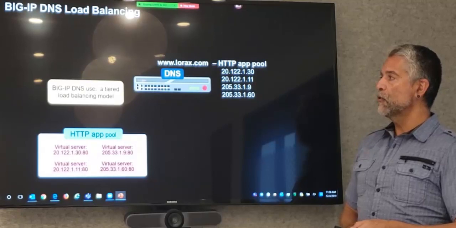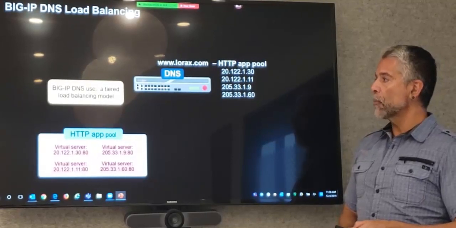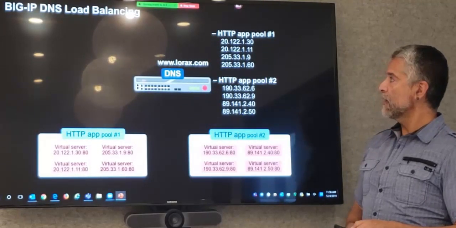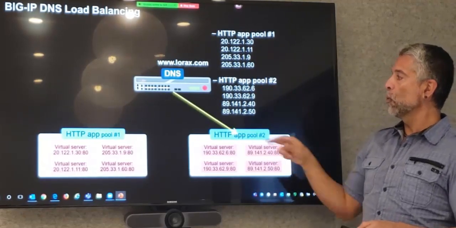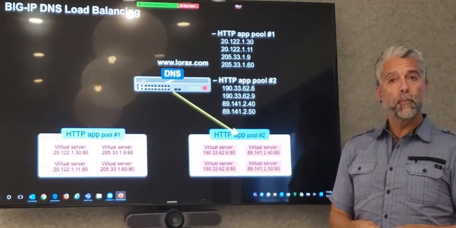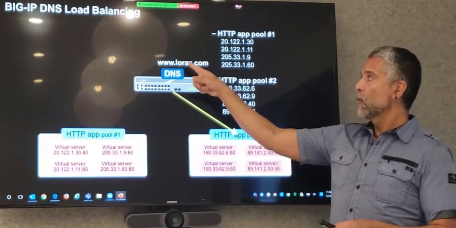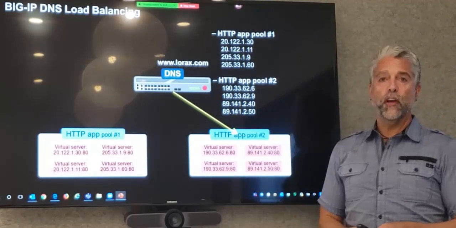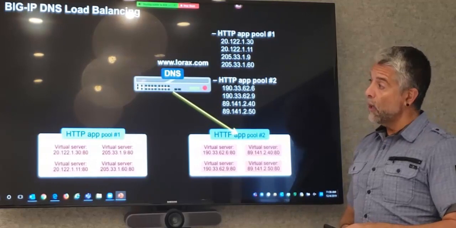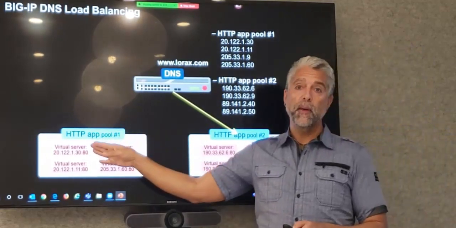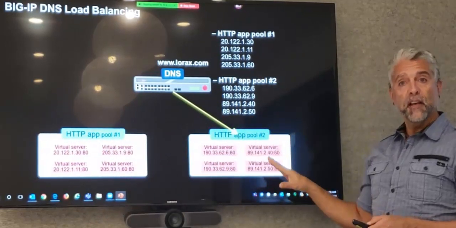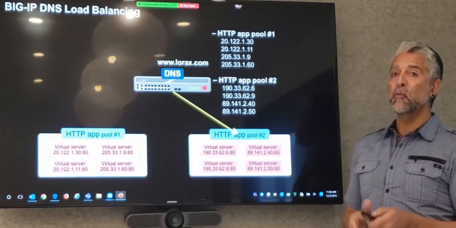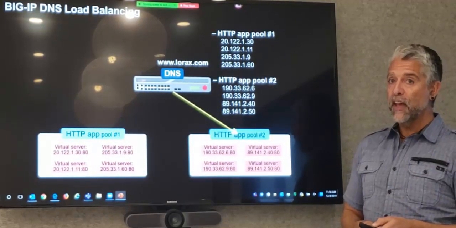BIG-IP DNS uses a tiered load balancing model. What that means is we can actually have 2 pools. We talked about this a little bit ago. Each wide IP can have 2 pools configured. Why might I do that? Well, this pool might be in Seattle. This pool might be in Singapore. And I always want my application available.